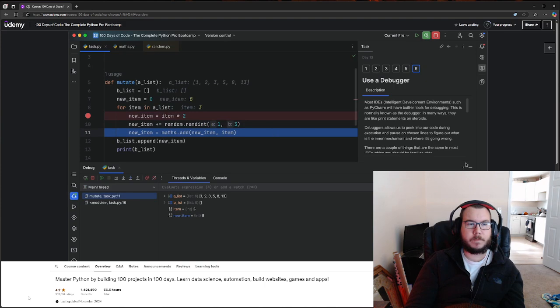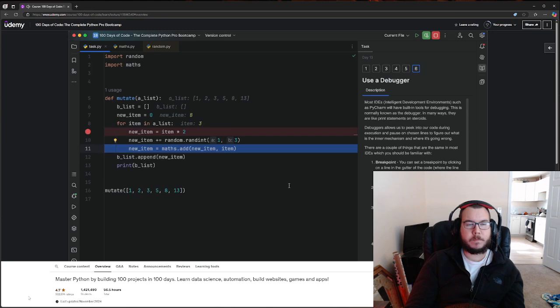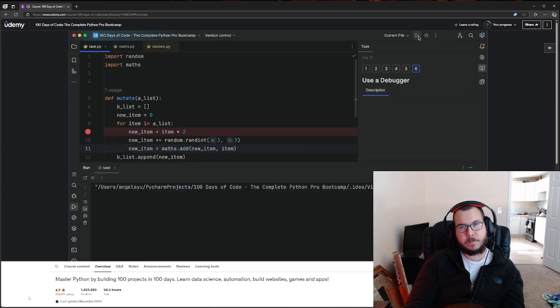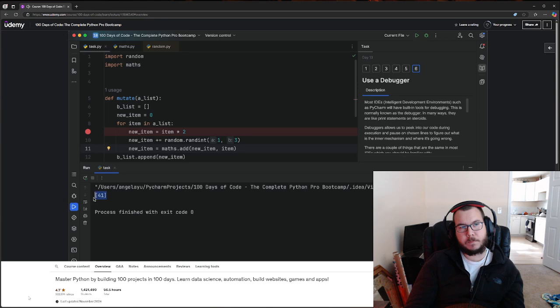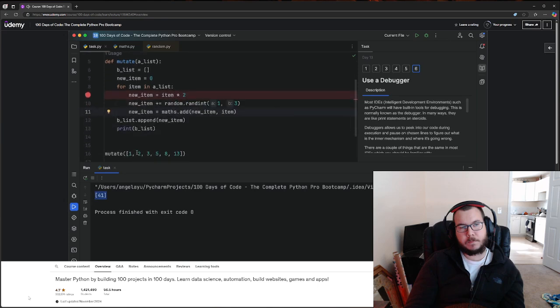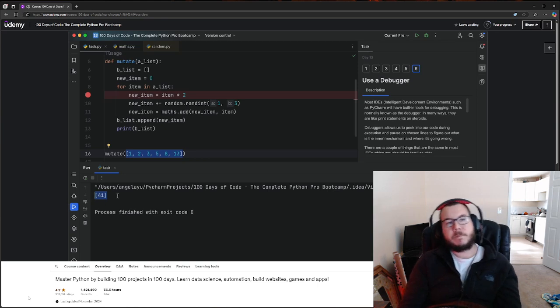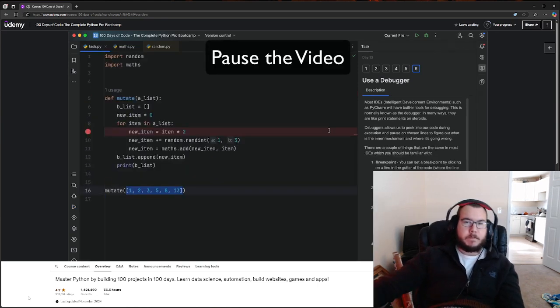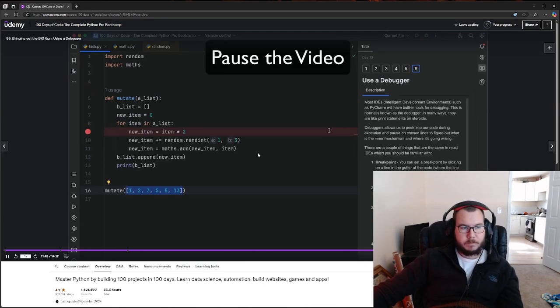So now it's your turn to use what you've learned about the PyCharm debugger and figure out what is wrong with our code. Why is it not printing out an entire list with 1, 2, 3, 4, 5, 6 items, and instead why is it only modifying and printing out the first item in the list? So pause the video and complete this challenge.